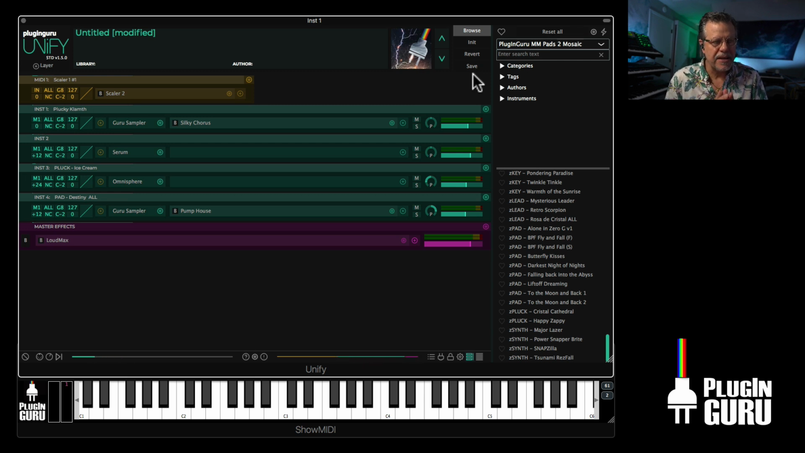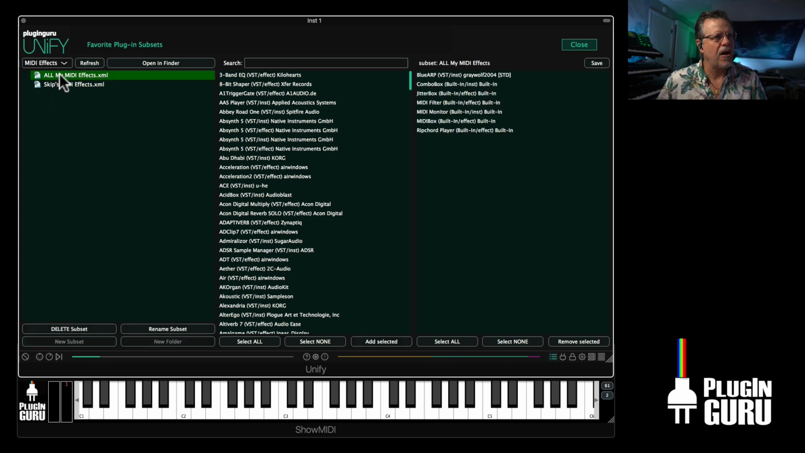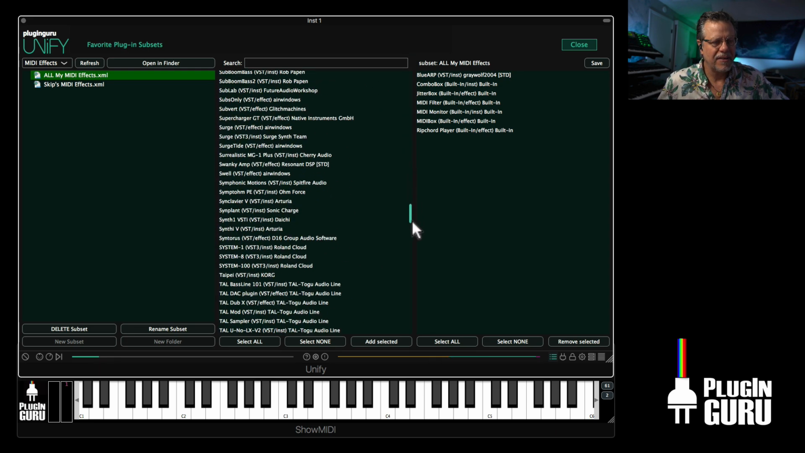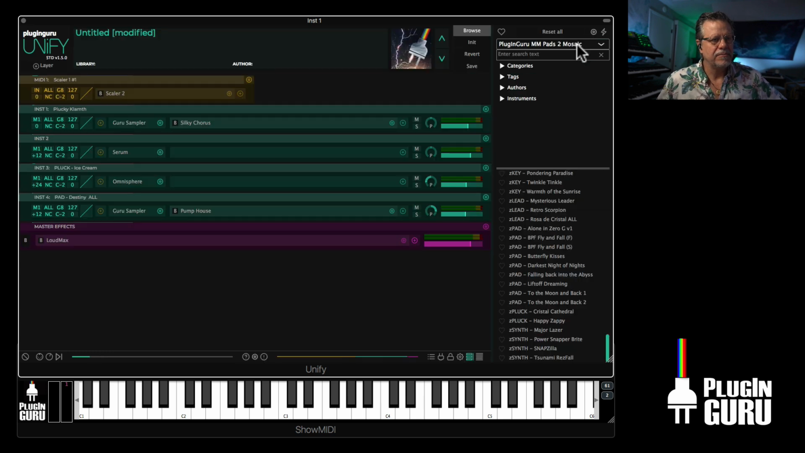You've got to make a MIDI effect subset. You, by just going to the subset list, going to MIDI effects, make a new subset or use the all MIDI effects subset that is provided, but you need to update it by going down the list and adding your MIDI effects. Remember their names, and then you just type them up here in the search window, hit add selected for each one, hit save when you're done, boom. Now you have MIDI effects.